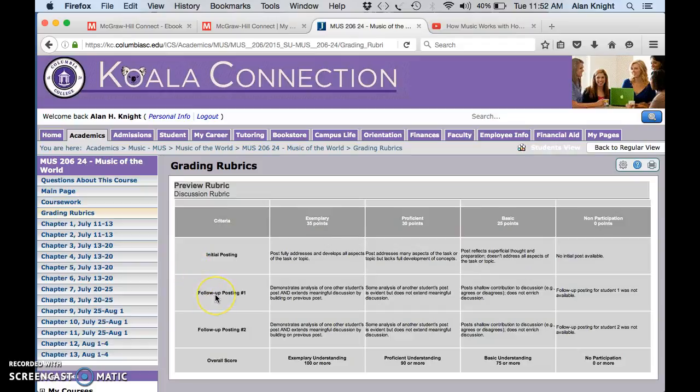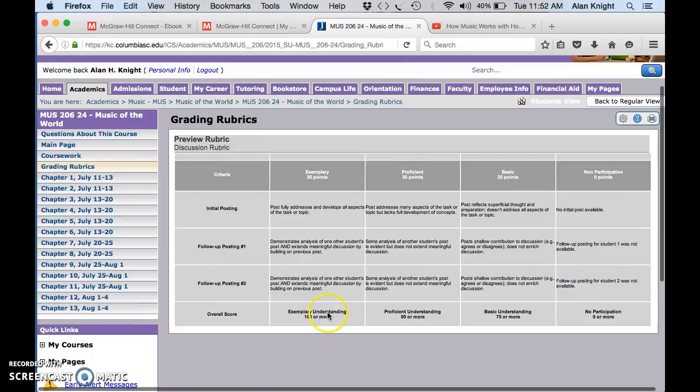The follow-up post 1 and follow-up post 2. So you have a total of 100 or more points. If you're getting 35, that's 105 points. If you're getting 30, that's 90 points. And if you're getting 25, that's 75. So you want to read this grading rubric and decide on how you want to post your response to the forum question. Okay, so let's go back to chapter 1.